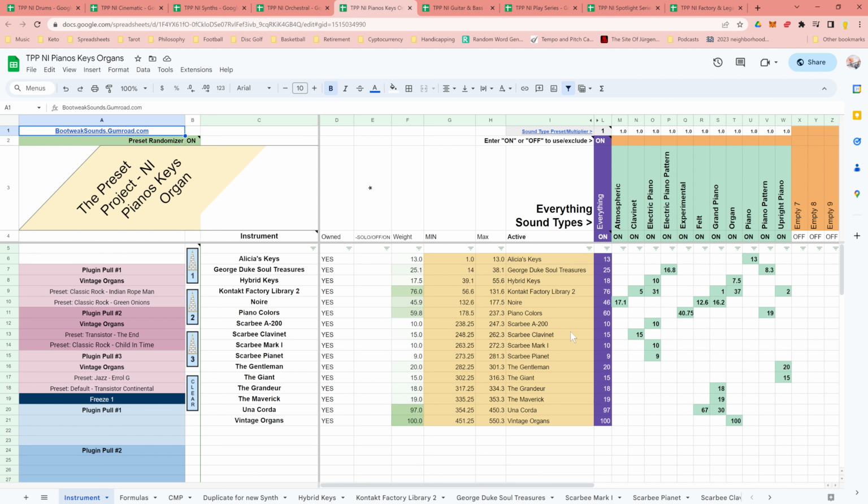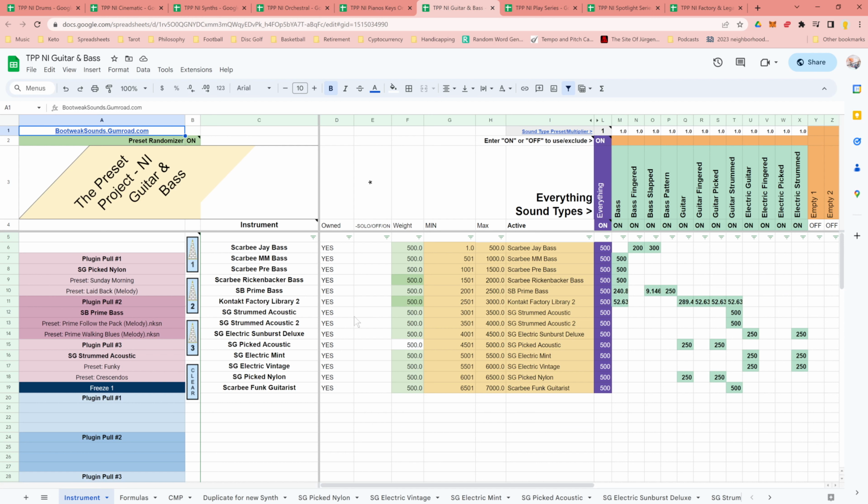The next one is piano keys, and here we've got just a few different kinds of electric pianos and regular pianos, and whether it's a piano pattern or an electric piano pattern, like the George Duke has a lot of those. So you can filter if you want patterns or just play it yourself, which is also how it works for the bass and guitar, because some of these have patterns, or you can pick and play your own pattern.